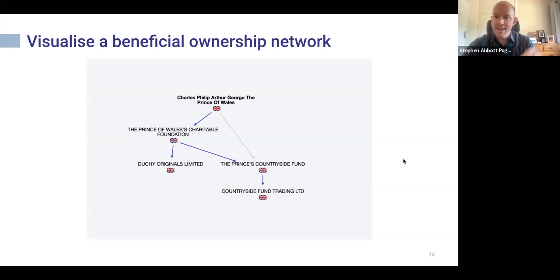Again, I'll show a more complicated version of this a bit later on, but just to let you know that on any page for a person or a page for a company or an entity, you can always click on that button to visualize the network. Excuse me, sorry, a bit of water.